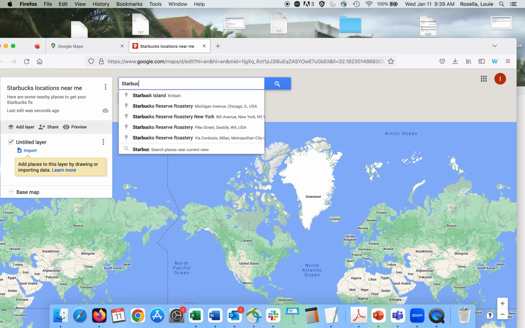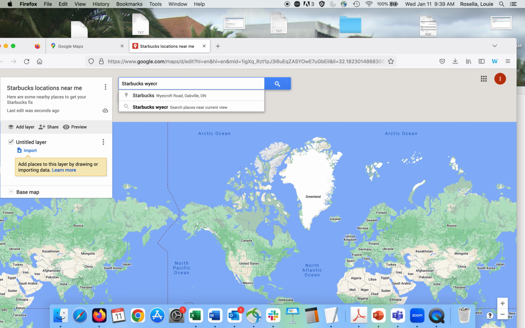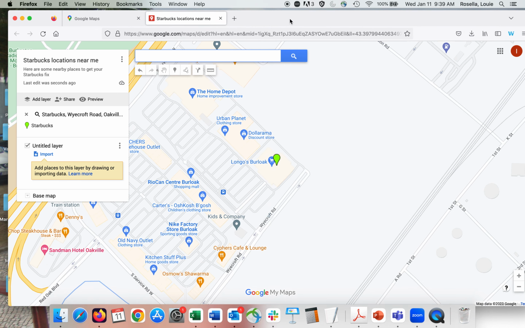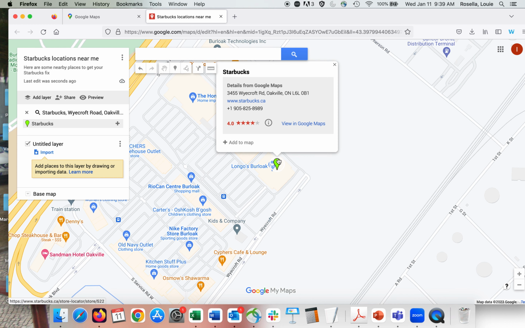So let's see what happens if we type it in. Google's pretty smart, so it should start adding on its own. So does it give me the right location? I think so. That's the one on Wycroft Road. Yes, that's right. So we have that location. You're going to click on that location. It's going to ask you to add it to the map. And you're going to say yes.